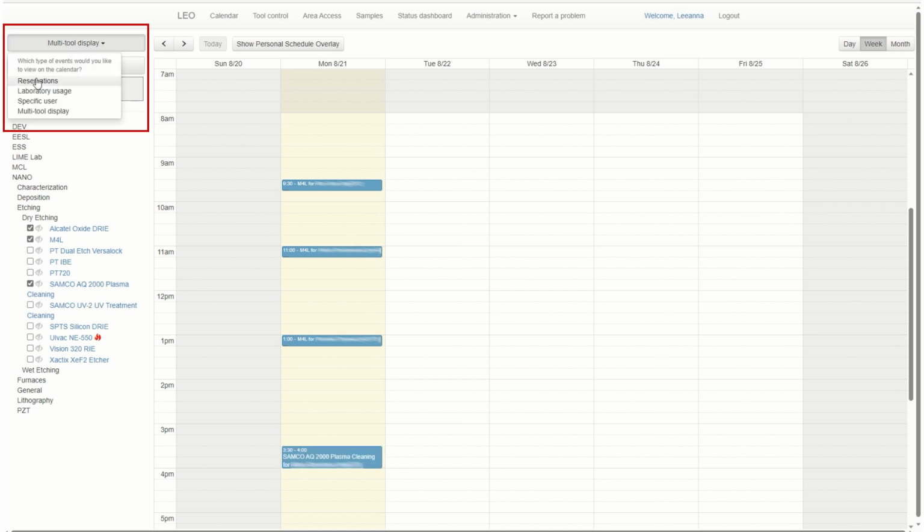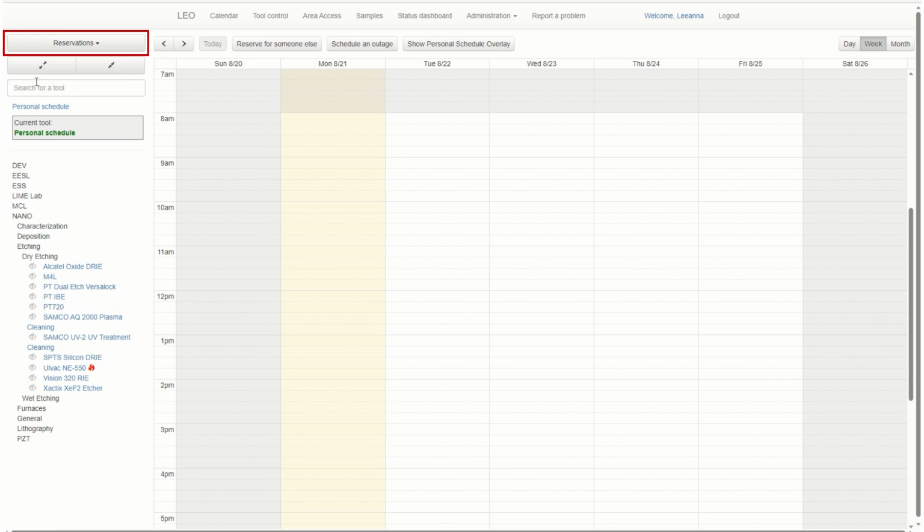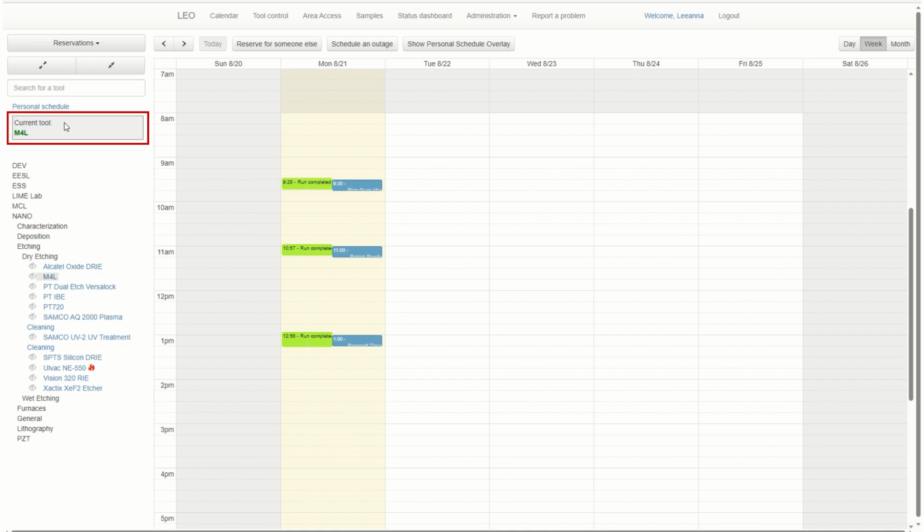Return to the reservations display to make reservations. Click on the desired tool to display that tool's existing reservations. Look to the Current Tool box to identify the tool calendar currently being displayed.